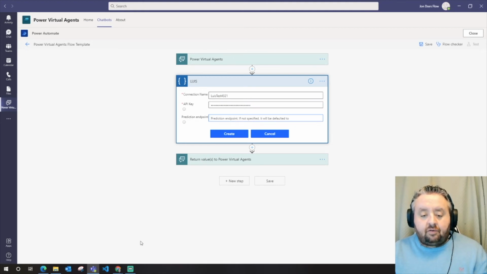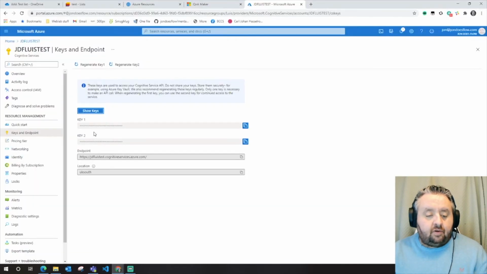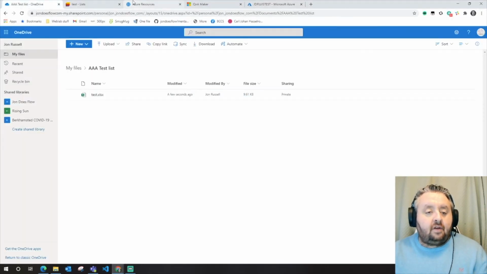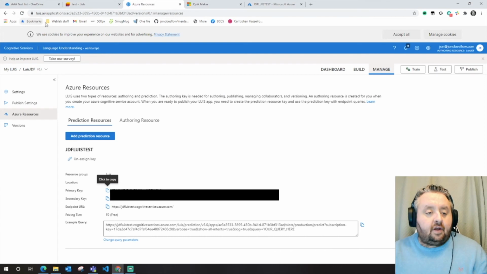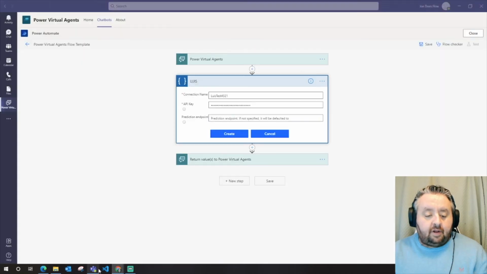And then really importantly, although it's not required, which I think it should be, you need the prediction endpoint, and the prediction endpoint is if you go into Lewis again, there's the endpoint URL there. So we're going to copy that and go back to Teams, paste that in, click create.